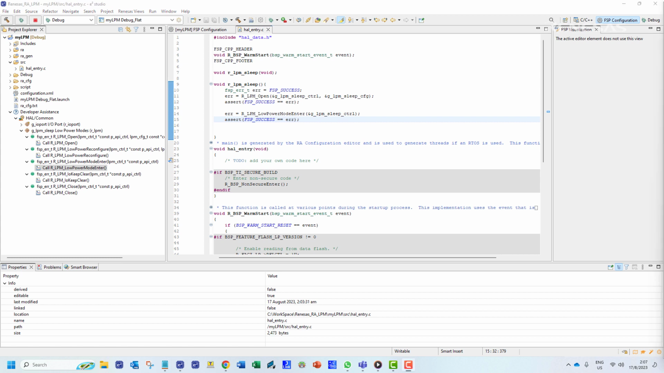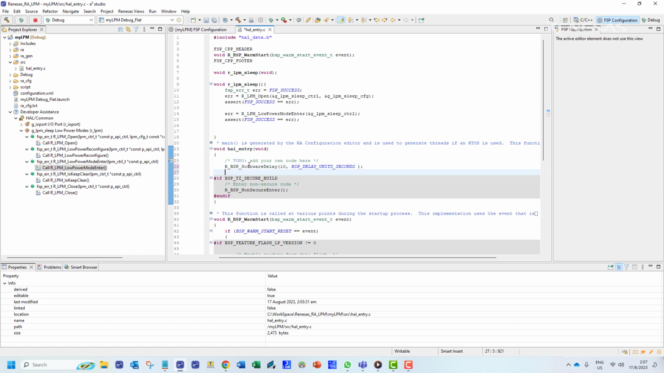Once the function has been defined, we will put in the codes to run in the microcontroller. To start, we will write a delay function. This will delay the microcontroller about 10 seconds before it goes into the sleep mode. Next, we will call the low power function we have defined above.